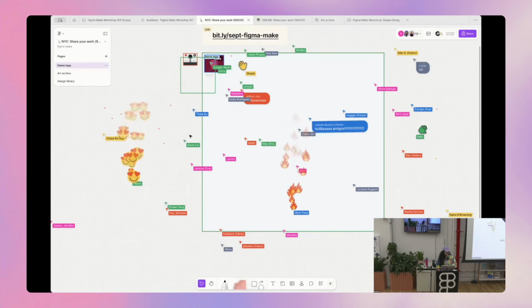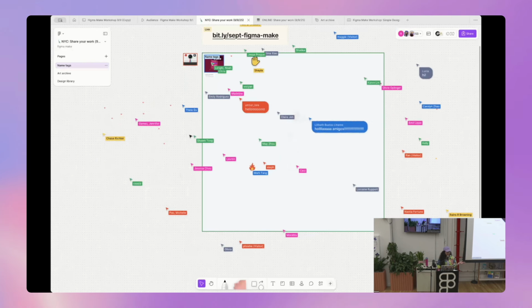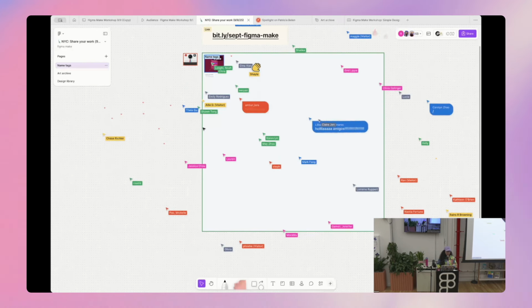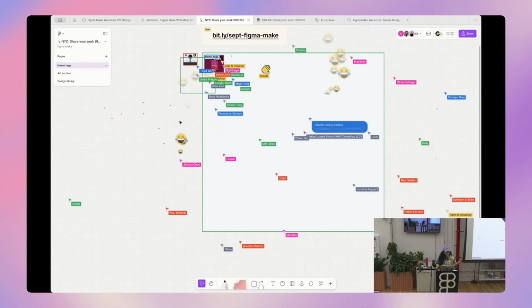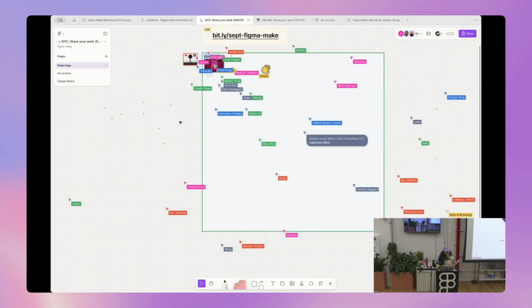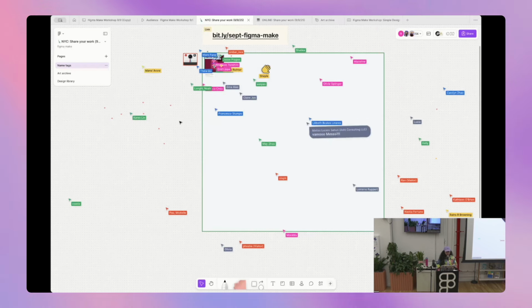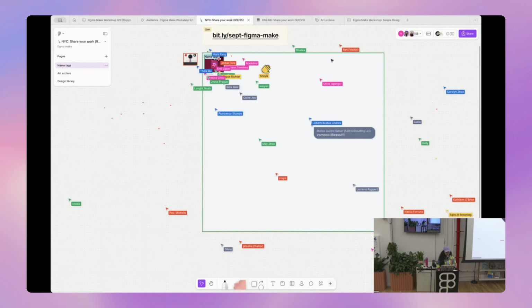For our introduction activity, I'm going to be asking everyone to create a name tag using Figma Make that represents you and your style, and we'll use this as a way to introduce yourself to the group because we have a lot of people here.